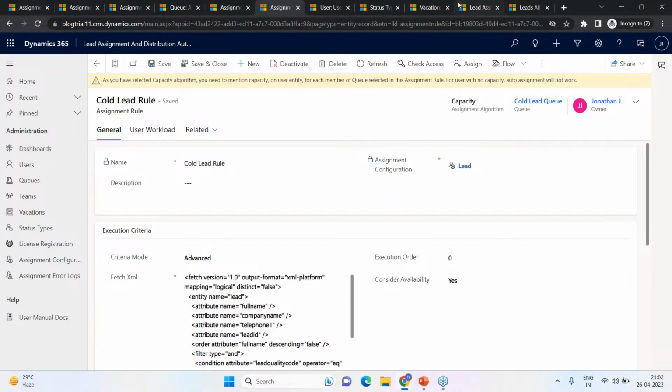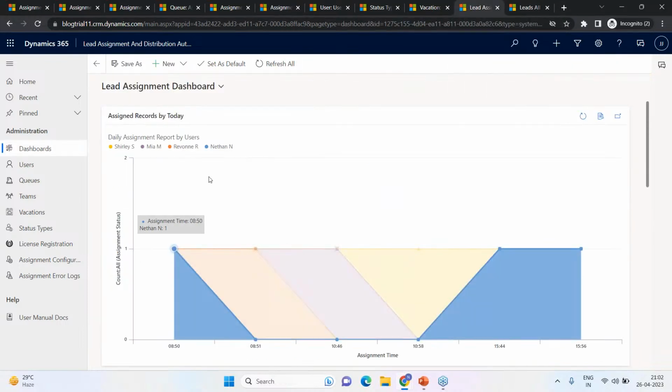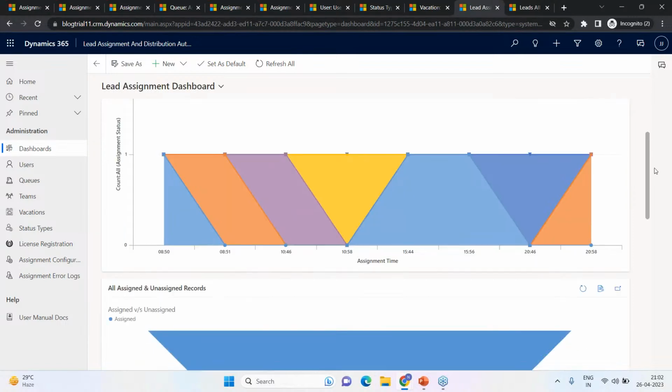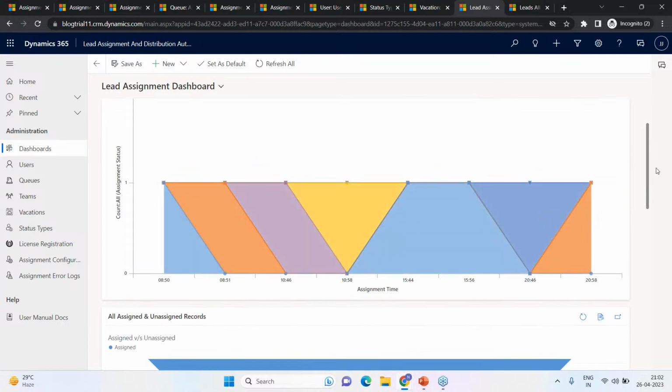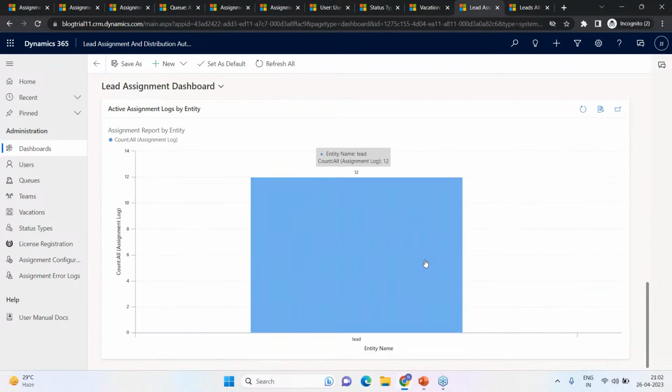Perfect. One more feature that I actually wanted to show you is also the dashboards. Now, dashboards are pretty interesting. It gives you a quick view of what's being assigned and which user is working on how many records and so on. Since I have configured it only for the lead entity, it's showing me that today I have assigned 12 leads to different users based on the conditions and so on and so forth.